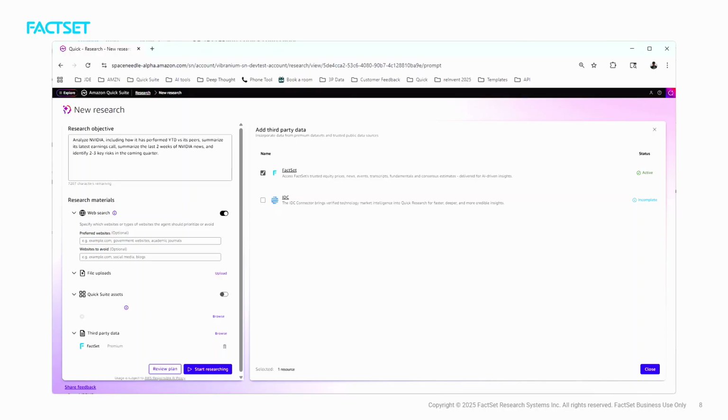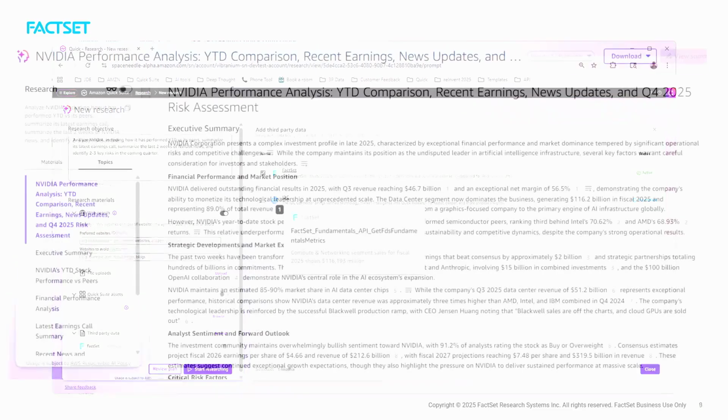So let's jump over to quick research right now. So let's say I'm a financial analyst and I would like to ask about everyone's favorite GPU producer, NVIDIA. So I'm going to ask quick research to create a report for me. So I'm going to say, analyze NVIDIA, including how it has performed year to date versus its peers, summarize its latest earnings call, summarize the last 2 weeks of news associated with NVIDIA, and identify 2 or 3 key risks. So that's a very complicated question right there, right? So I'm going to select FactSet data over on the bottom left, and then I'm going to start researching.